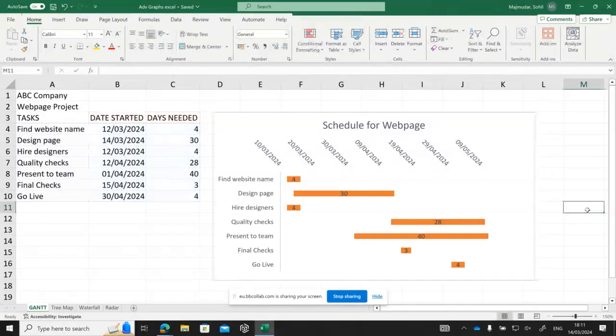So this thing here is called the Gantt chart. The Gantt chart, G-A-N-T-T. So this thing is basically graphing your schedule. So the website name should take you 4 days. The design of the page should take you 30 days, like that.